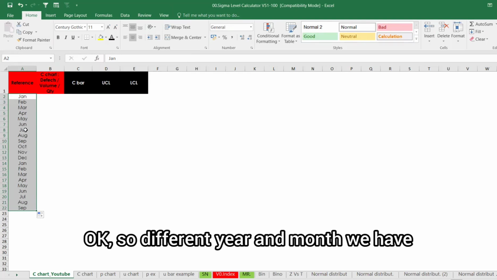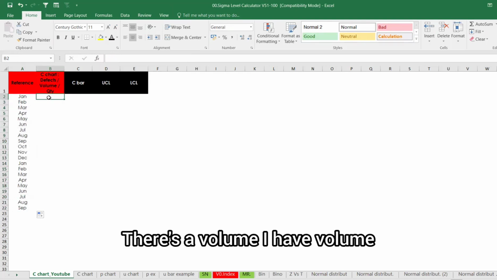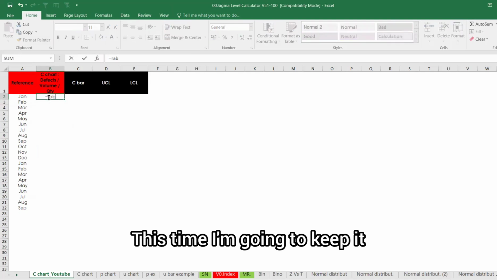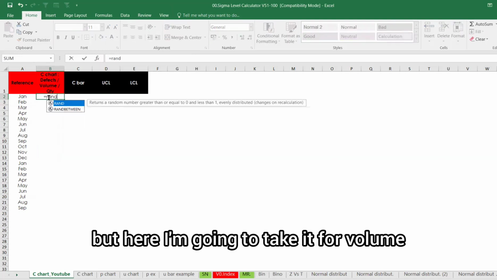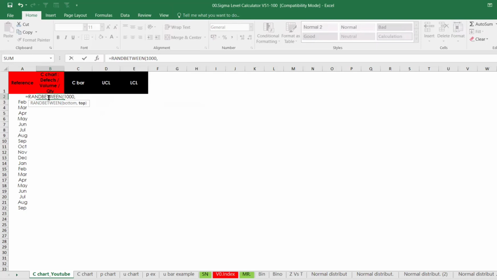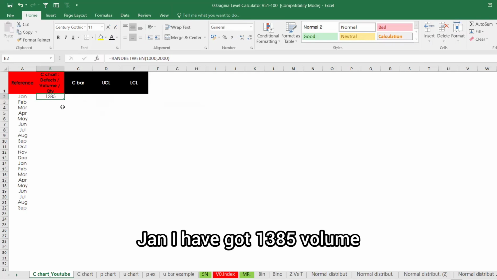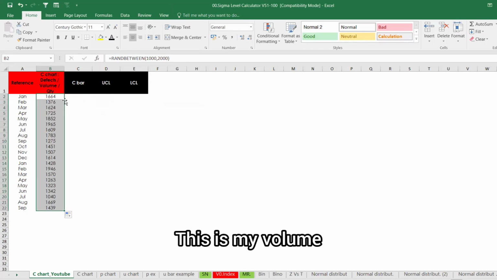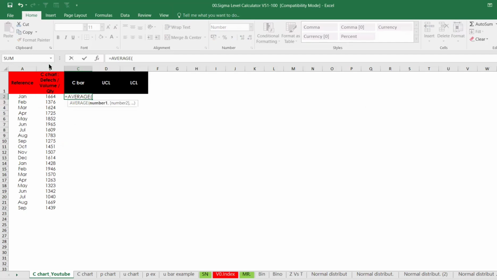So we have different years and months. Let's say this is the month-wise distribution we have, and I have volume. This time I'm going to take it for volume; we could also use it for defects. Let's say I'm getting orders between 1000 and 2000, for example. For Jan I have got a volume of 1385. This is my volume. What is C bar? As I said, that's the average.